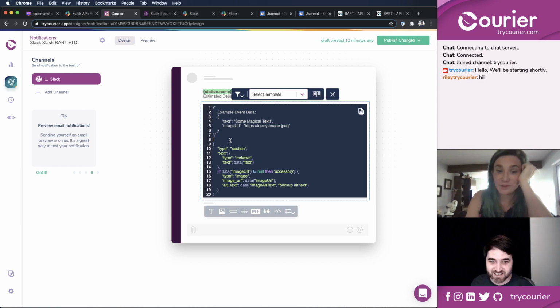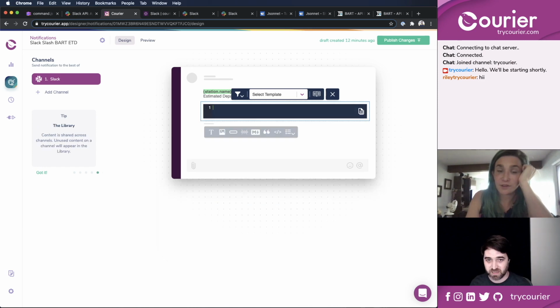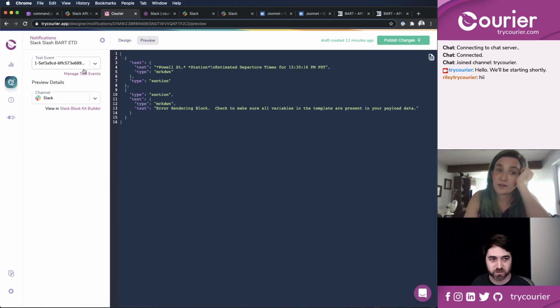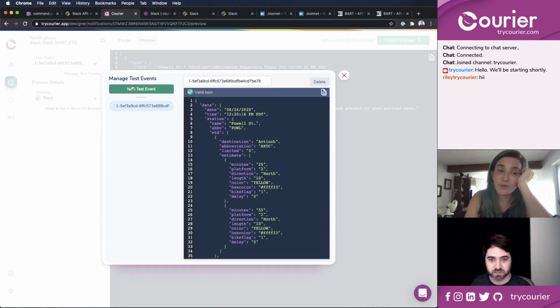So I'm just going to delete all of this, and we have all of our data in our test case. Can we see that? If we go back over to preview, if we go to manage, okay. You hit preview, manage test event, and it will tell you the data.